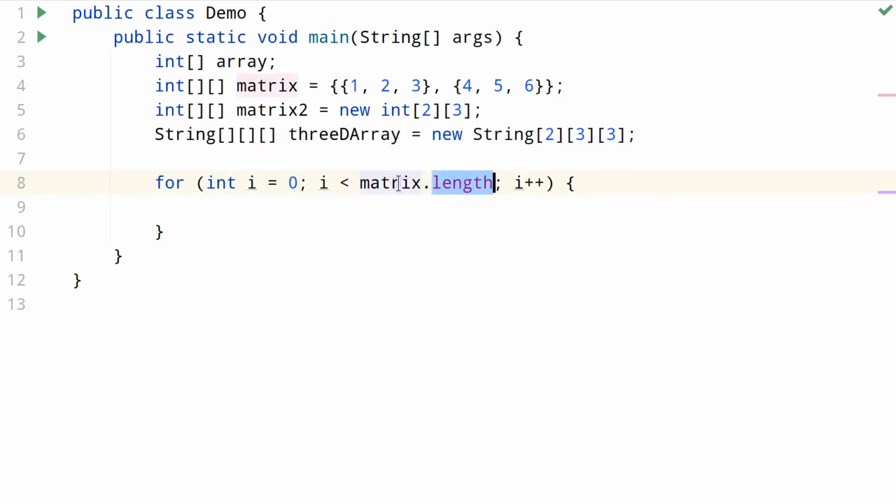What is actually matrix.length? What does that represent here? Well, it represents the first dimension. A matrix or a multidimensional array is actually an array of arrays. So matrix.length is telling me how many arrays there are. So I've got array 1 and I've got array 2. So the length of my matrix will actually be 2. First element, second element. So my i will range from 0 to 1 because it's smaller than 2.